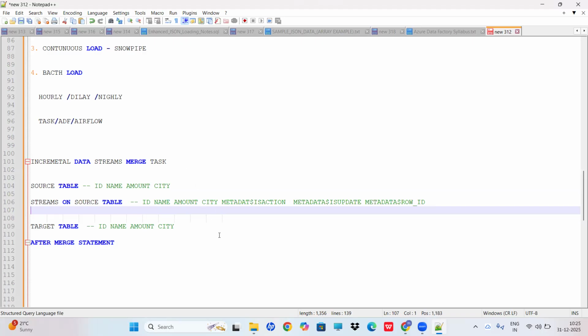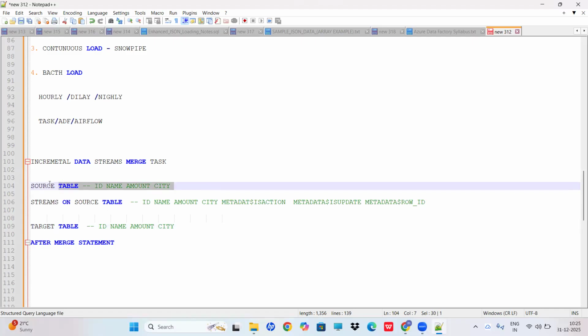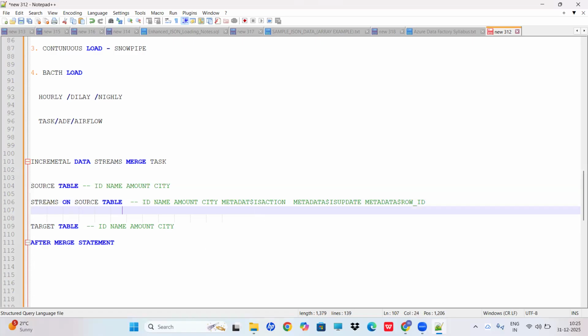Next method: the target table is having the data. Third one is deleting data. So I'm going to delete the data from the source table. Then the stream is going to capture that data again. What we deleted, it will show. The action is delete, update is false, and then we'll get some row ID.